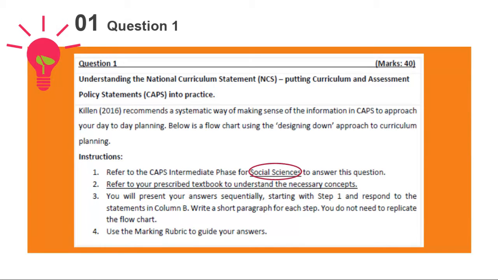You will present your answers sequentially, starting with step 1 and respond to the statements in column B. Write a short paragraph for each step. You do not need to replicate the flowchart. Use the marking rubric to guide your answers.